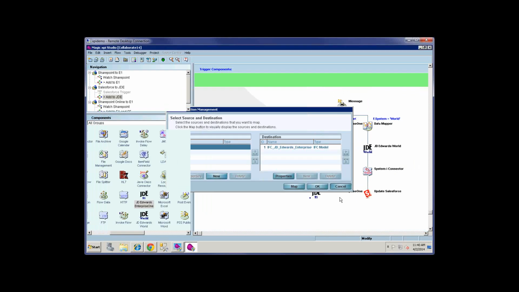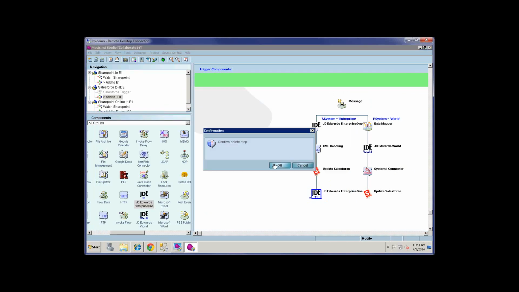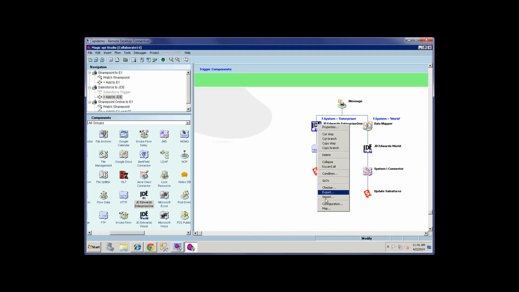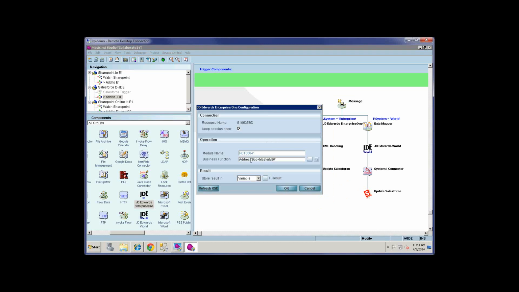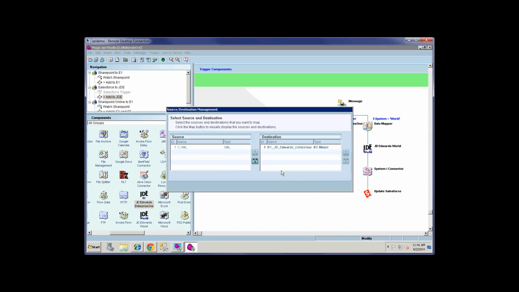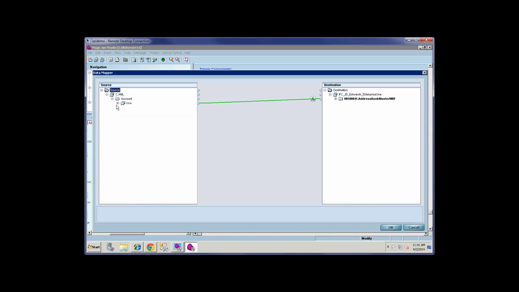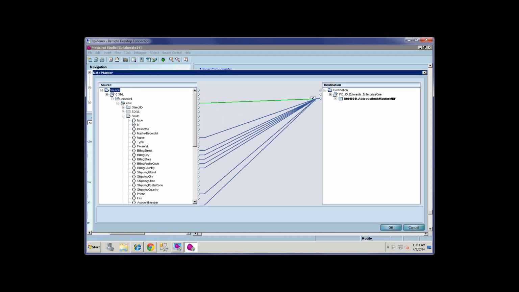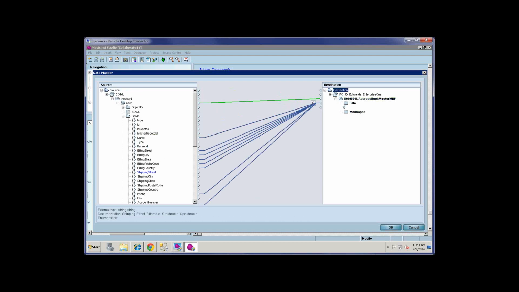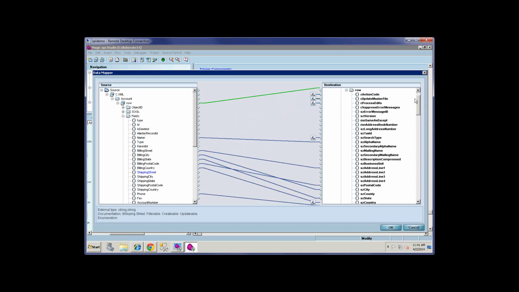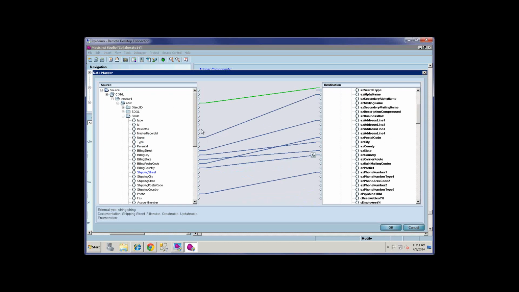What that looks like when you have it configured with the other side is this. This is the component that we just ran a minute ago. We ran an address book master edit. On the left side, we have our Salesforce fields, which are things like name, city, street. On the right side is our JD Edwards address book master business function. So we just do our mapping between them.